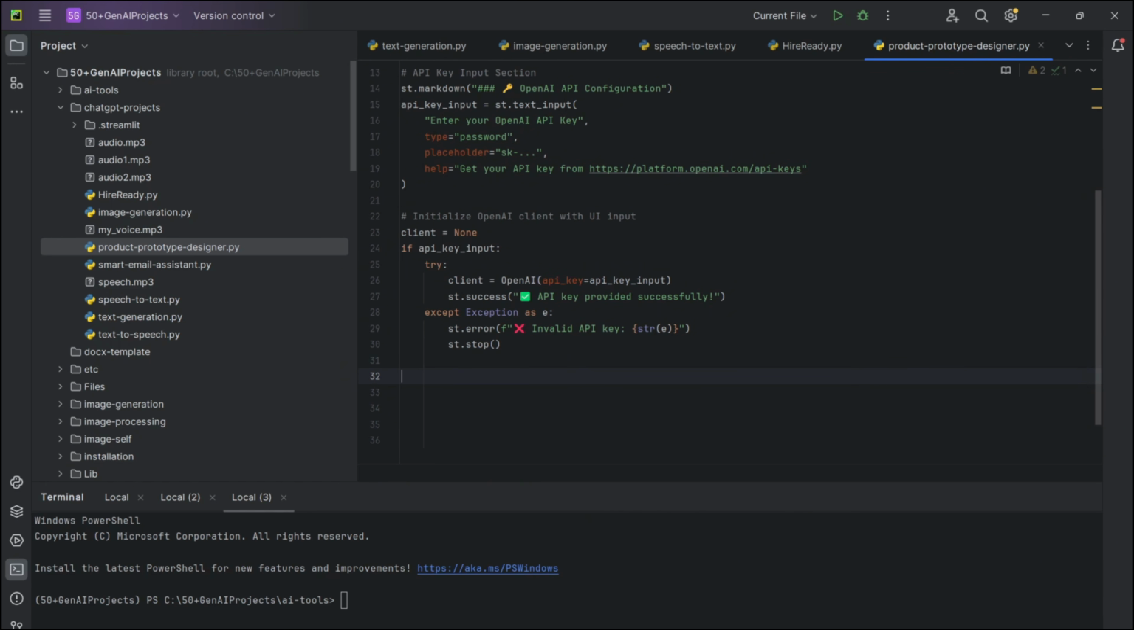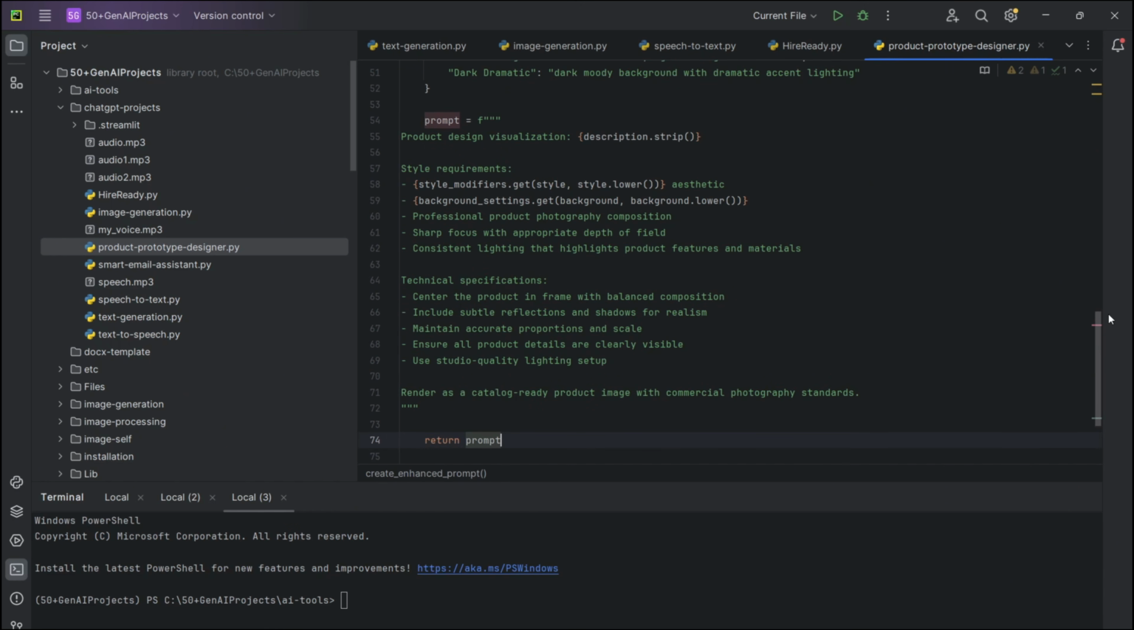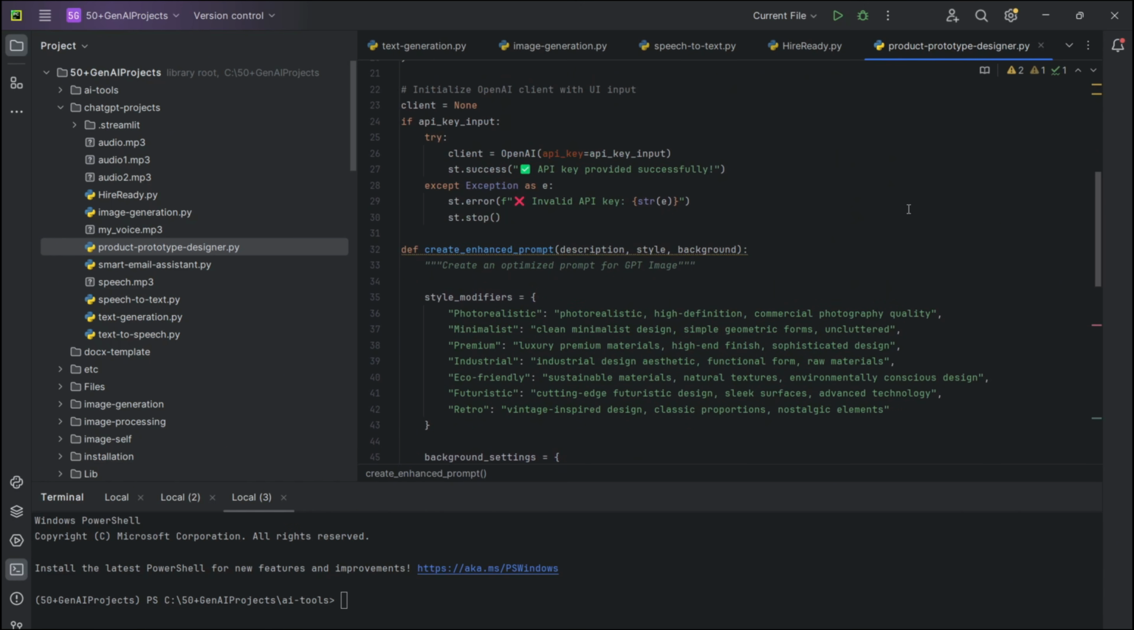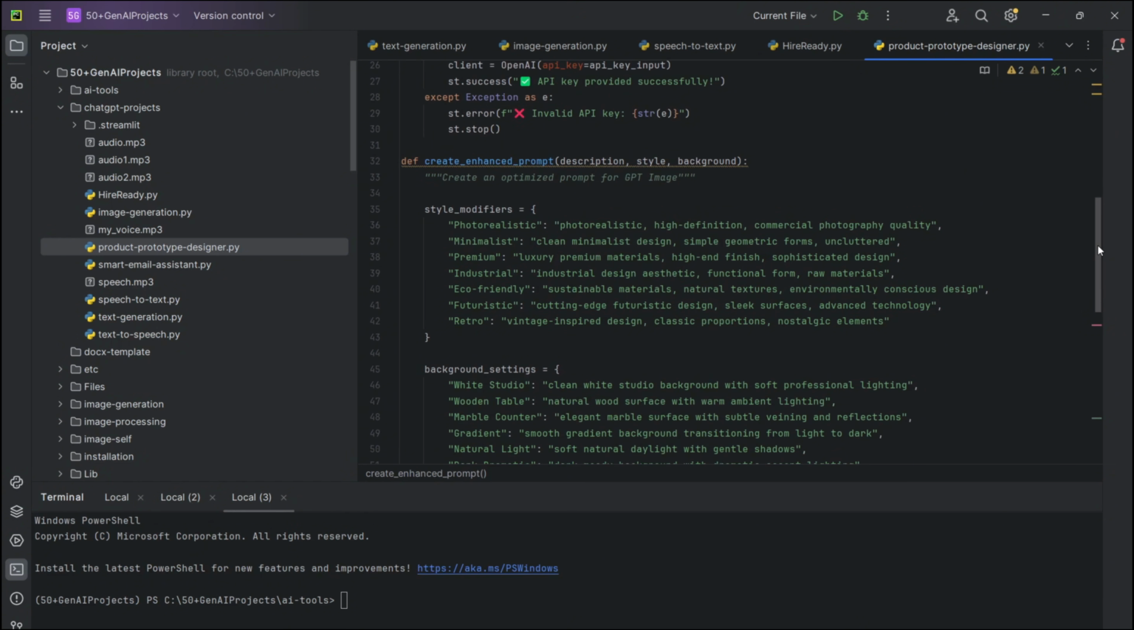Now in the next section, we are going to create a function that will craft a prompt for us based on whatever input the user is going to provide. Okay, so let's do that. In this function, we are optimizing the prompt. As I have explained multiple times in my previous videos, for these applications to work the way you want, you need to make sure that prompts are detailed enough and contain all the required information for the model to generate the output the way you want.